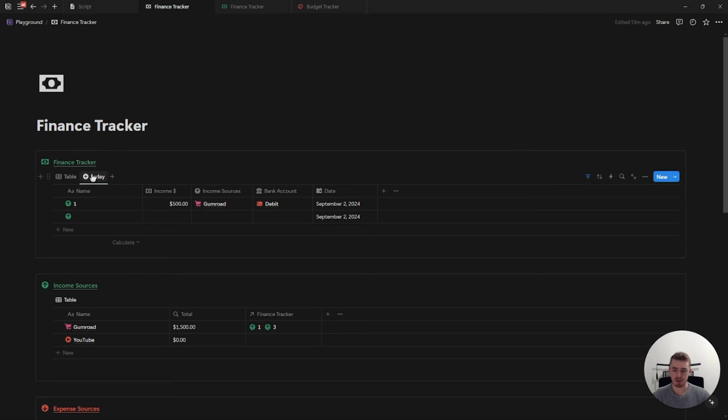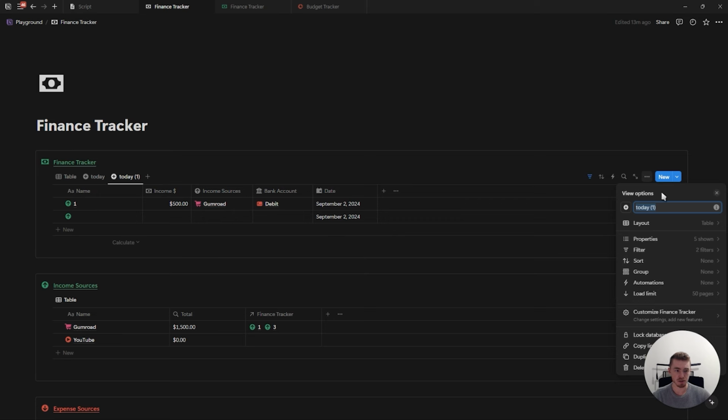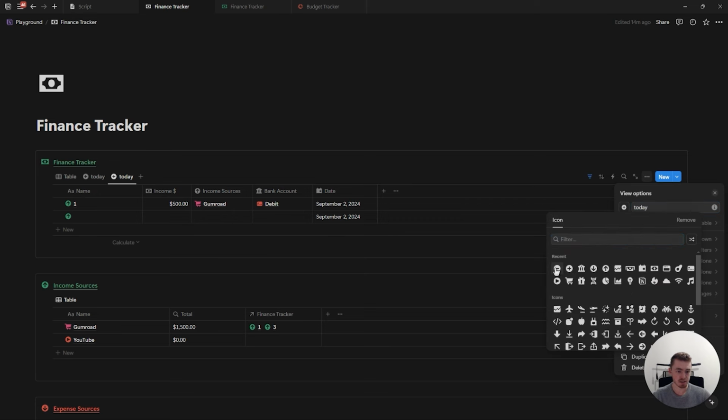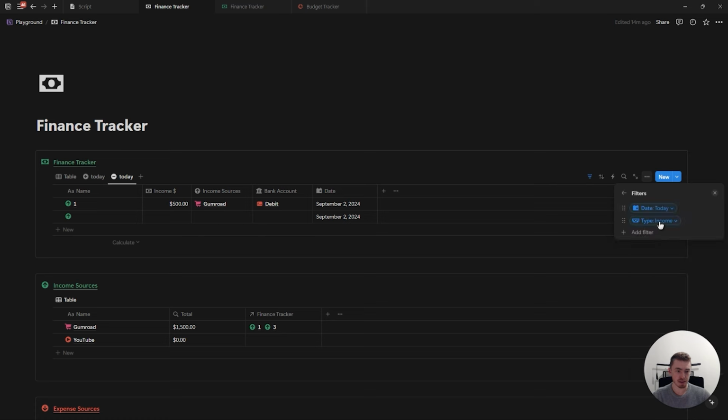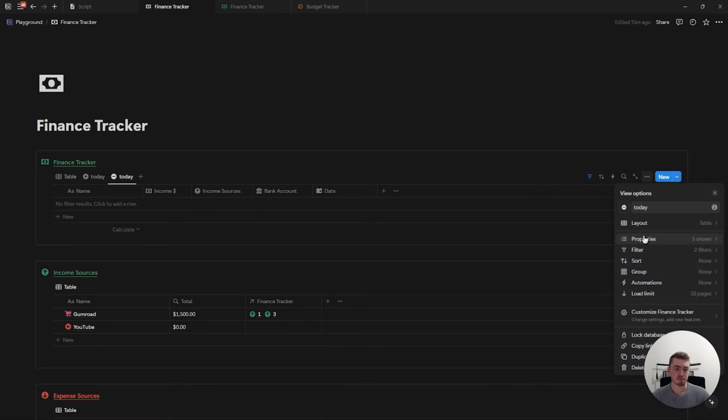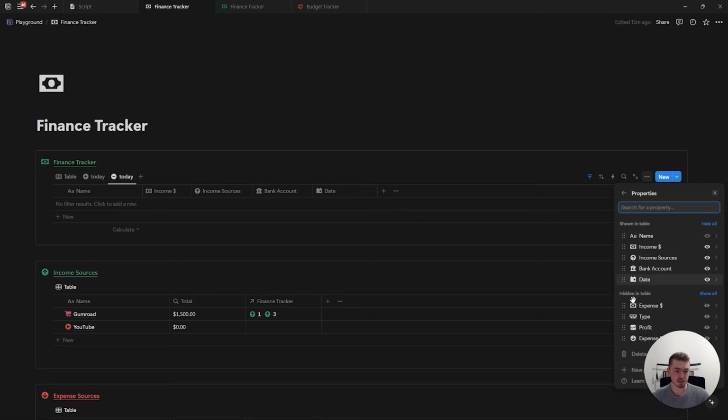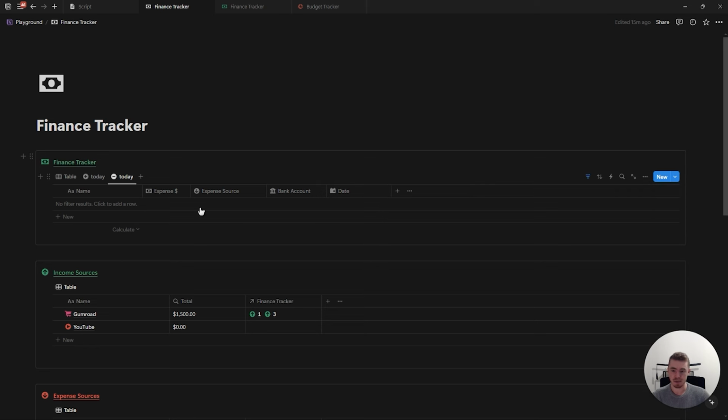And now what we're going to do is click on this view, click on duplicate, and then do the exact same thing for the expenses. So just add this minus icon, and then just change the filter from income to expenses. And for this view, we also want to go to properties and then show the expense properties and just hide all of the income ones. So I'm just going to hide these, and there you go.